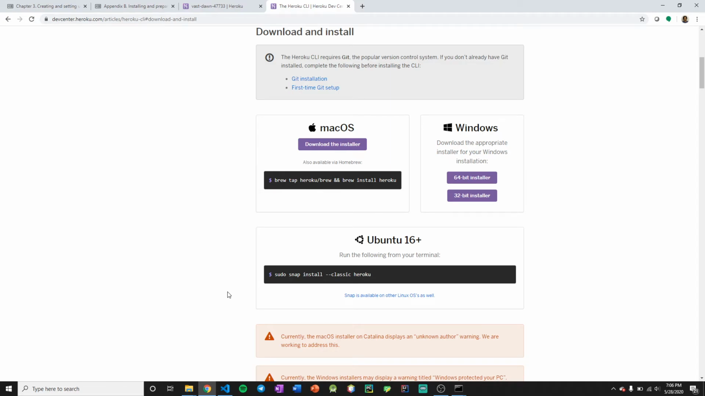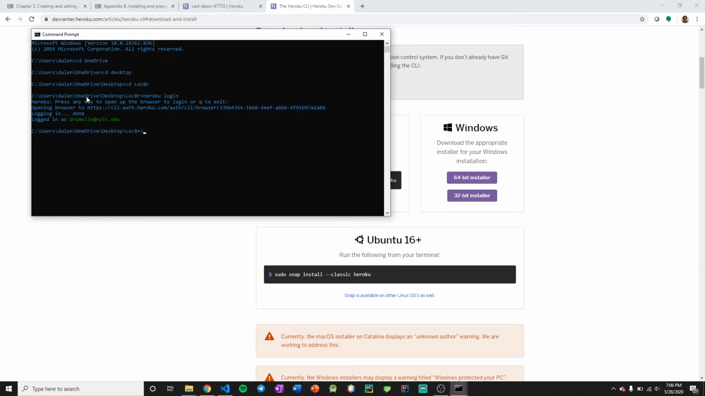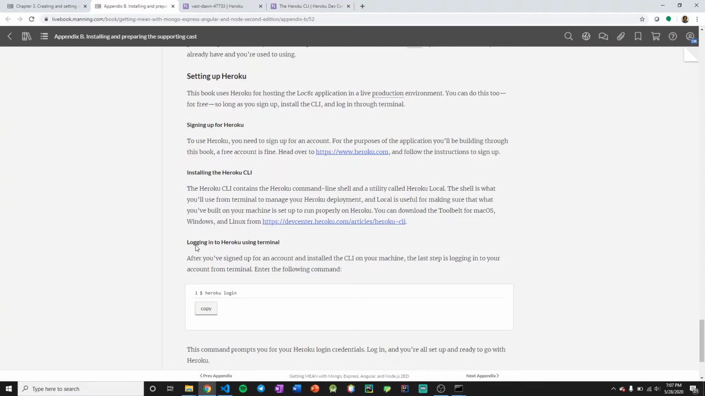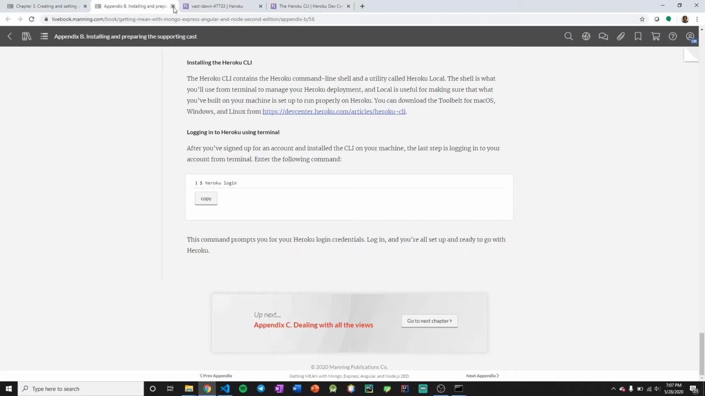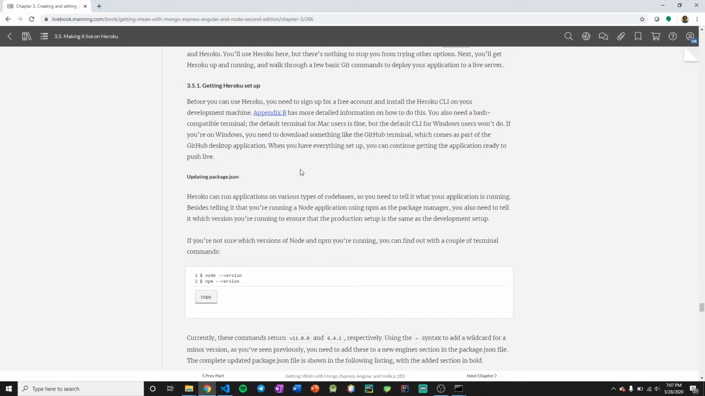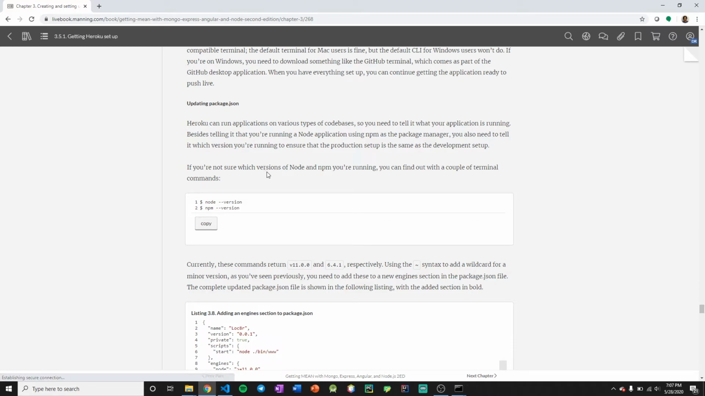Okay, cool. So we just logged into Heroku through our command line. If we look here, we've got the confirmation text that I've logged in with my student email. And now we should be able to push to Heroku. So if we go back to our book here, we know Heroku's working. We don't need the appendix anymore. I also don't need this or that since it's installed. And we have Heroku set up.